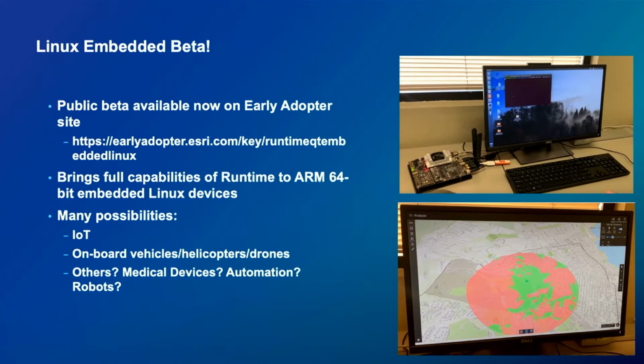We don't know what people are going to build yet. There's many possibilities: IoT, onboard vehicles, or helicopters or drones. Qt, this is really Qt's bread and butter. They really thrive in the embedded space. So we're going to test it out and see if anybody's interested.